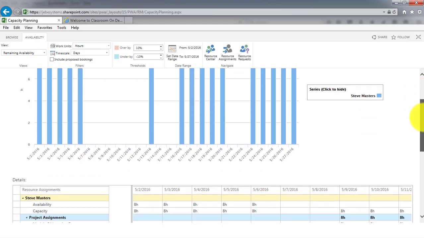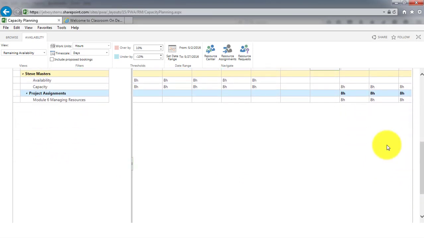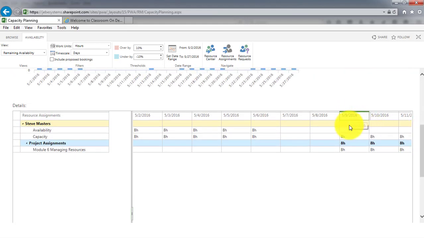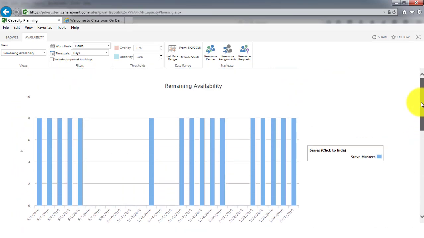Now, if I scroll down, you'll notice that project comes over immediately into this project assignments area. It shows you exactly where this resource happens to be assigned. You can see the dates here, that 5/9 date, that 8 hours that he's been assigned. Now, if I want to get more details about the actual assignment itself, because here it's saying that the resource has been assigned, but it doesn't necessarily say what Steve has been assigned to.